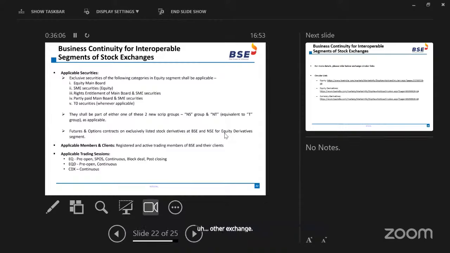So who are the members or clients who can participate? All registered and active trading members of BSE and their clients. In case the event happens at the other exchange and BSE activates the trading, then all the registered trading members at BSE will be able to trade in those securities.